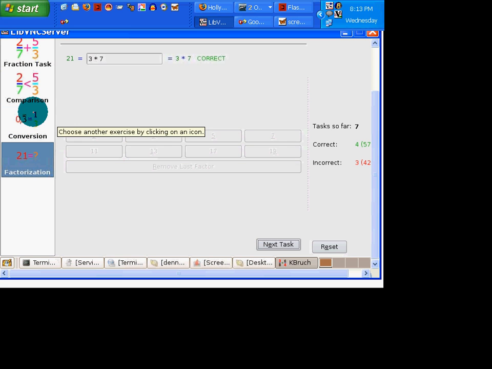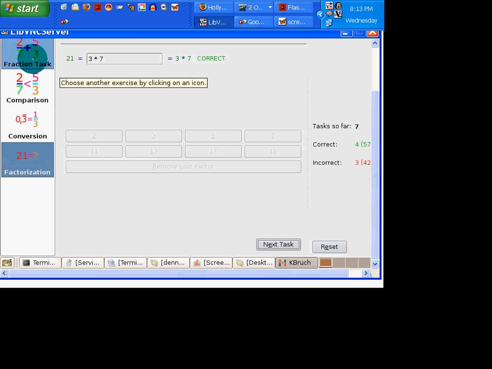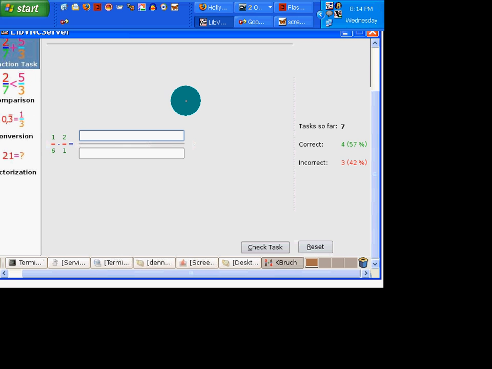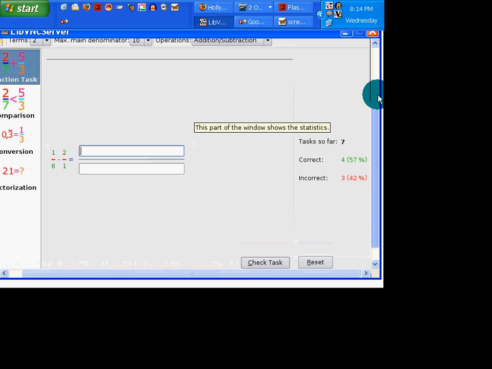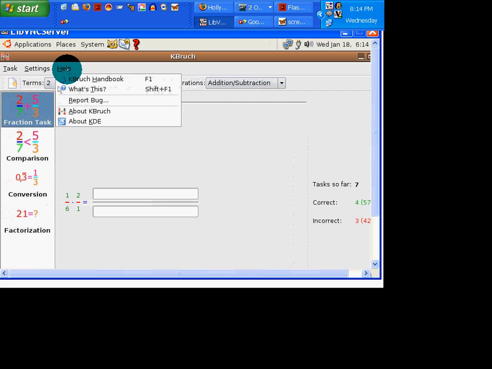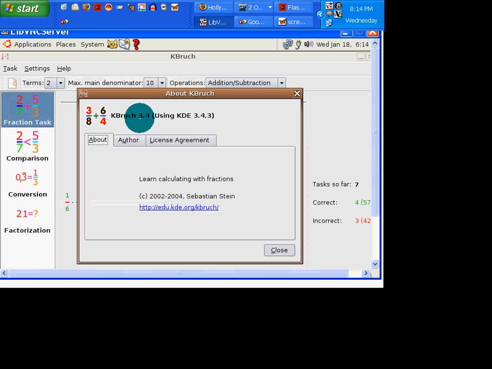So we have some factorization. I'm liking the comparison and the factorization. The fractions, this doesn't make much sense to me without some sort of interim steps. This is going to be difficult for users unless they're doing it all in their heads. I don't see that happening. So that's Kbruch. It's free. Free doesn't always mean that it's good, but it does have some uses. I hope it helps some people out there.